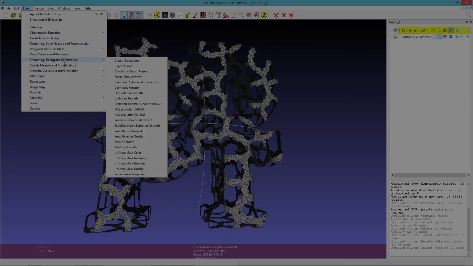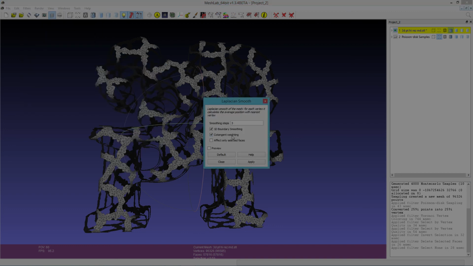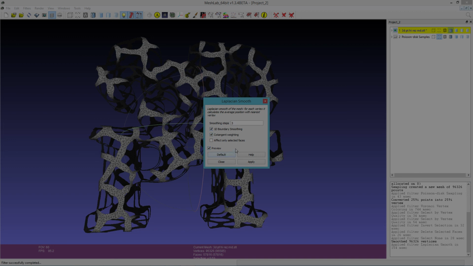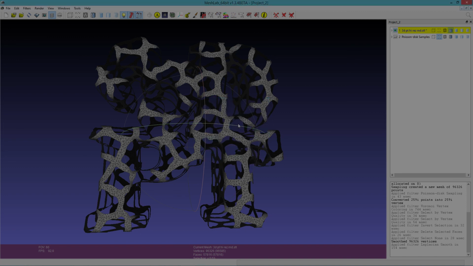So if you go up to smoothing, fairing, and deformation, and go Laplacian smooth, and smoothing steps 3 is usually good. Let's preview it, make sure it looks good. See how that just nicely rounded everything off. Now you can jack up the iterations more if you want to round things more, but I think that looks pretty good.